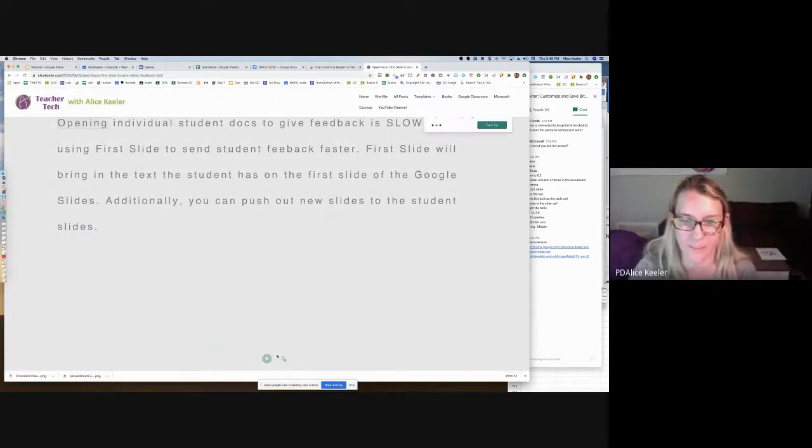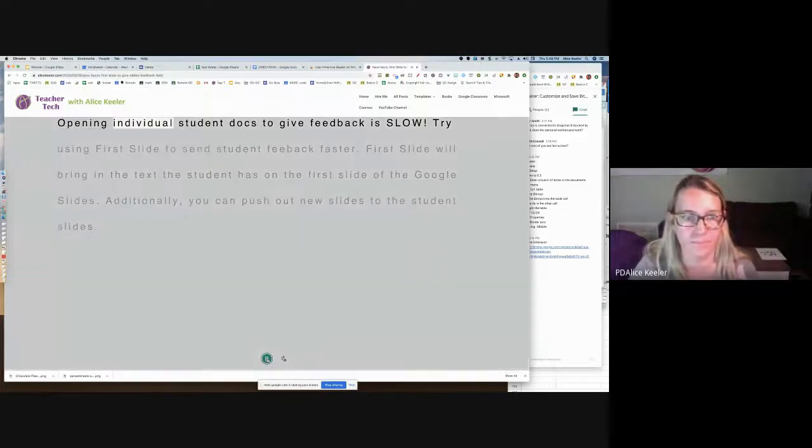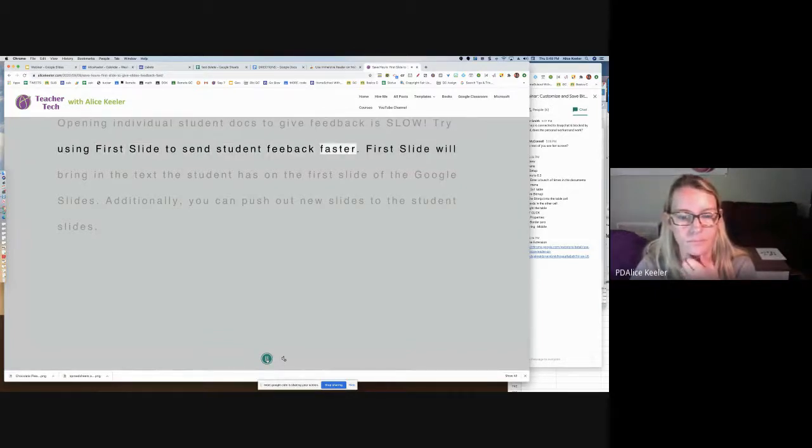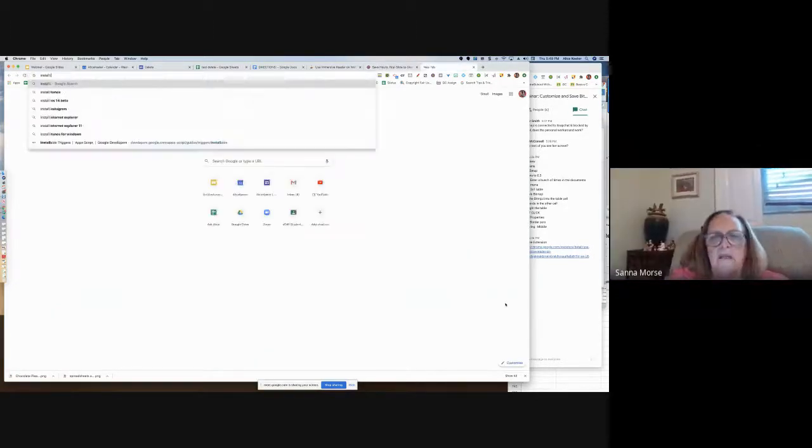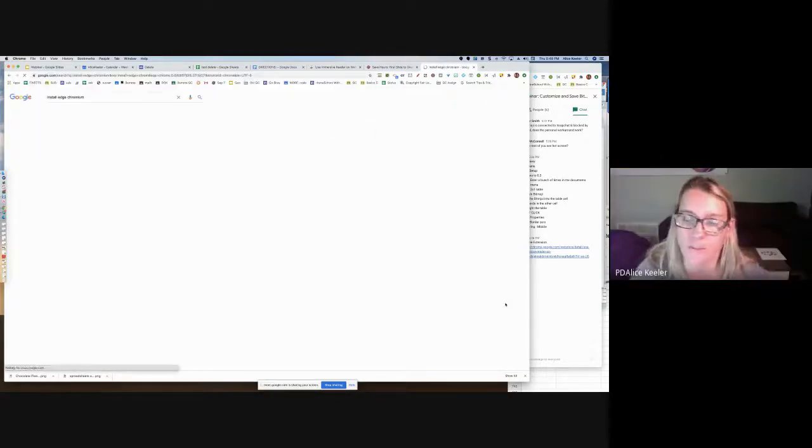I don't want these tips. Go away. And now I can play. Opening individual student docs to give feedback is slow. Try using first slide to send student feedback faster. So also, Immersive Reader is built into Edge, the Edge Chromium. I don't know what that is. Not something you put on a Chromebook.